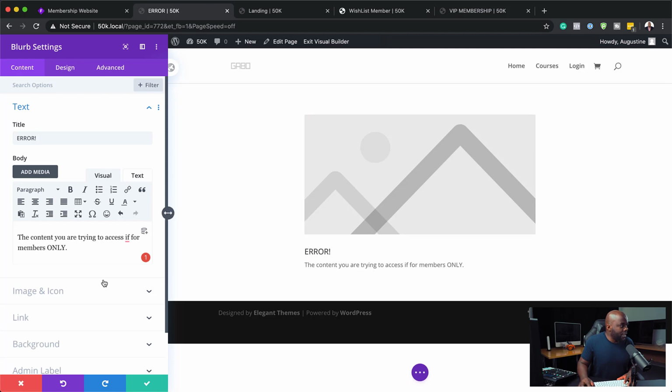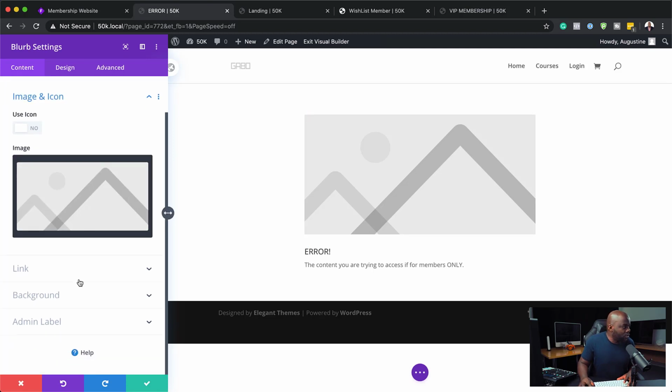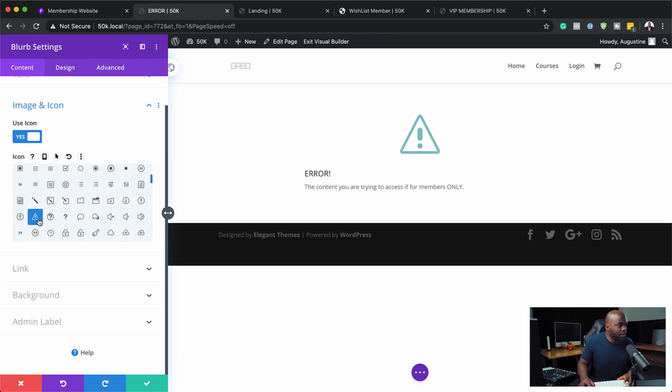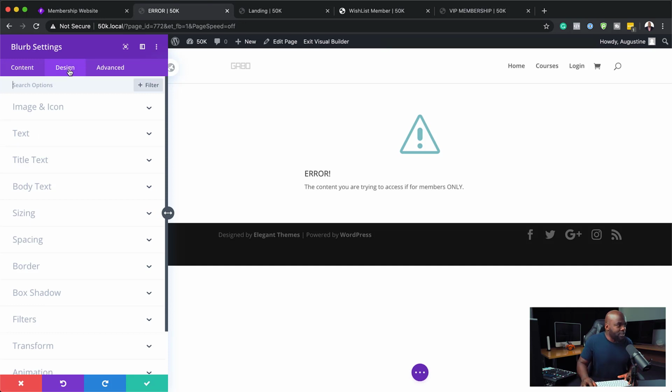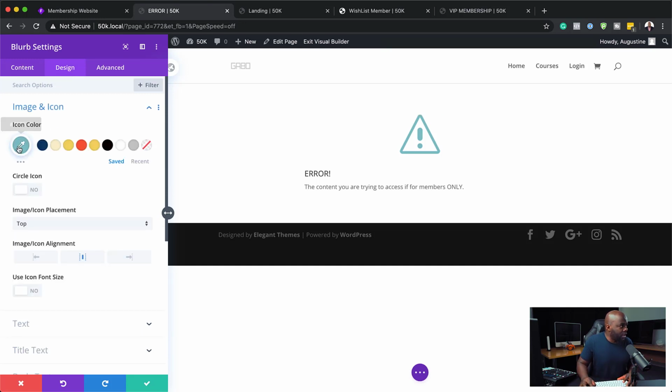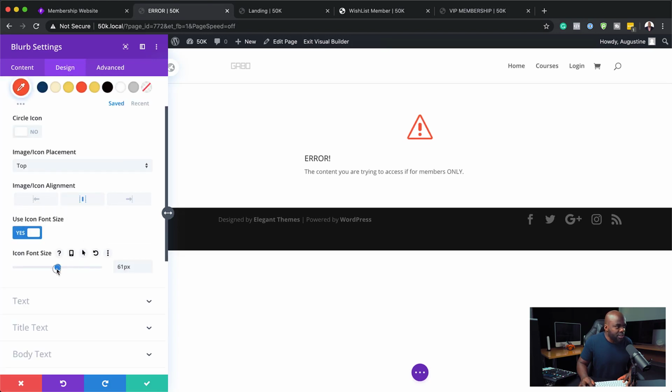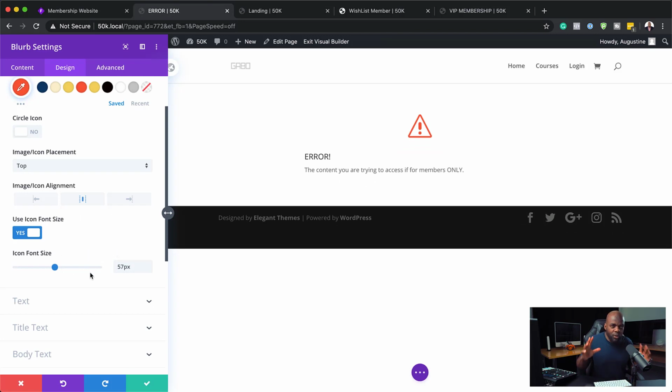So with that all said, let's do a bit of design here. I'm going to go to my icon, and let me choose an error icon, and let's go with this one here. Now let's stylize this information here. So I'm going to go to image and icon, give it a color. Then I am going to make sure it's centered, use icon font size, and reduce the size a little bit because you don't want the size to be way too big.